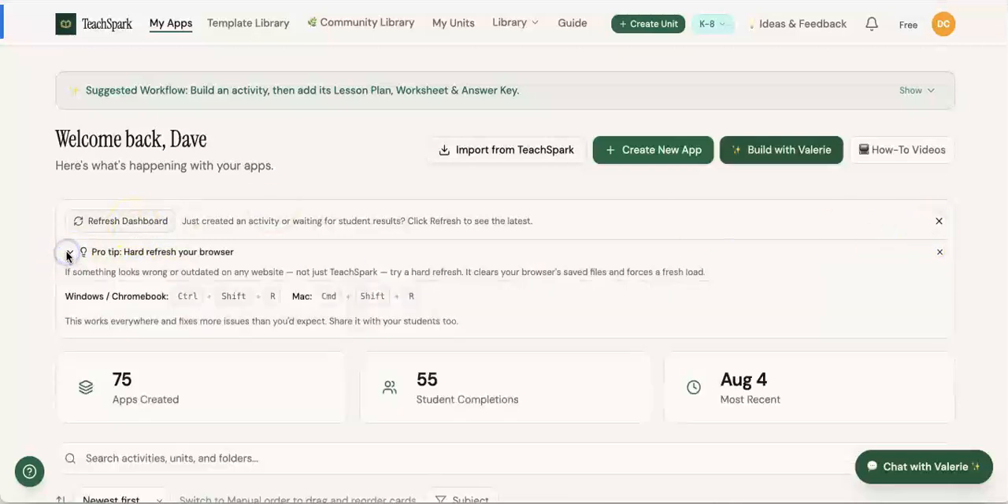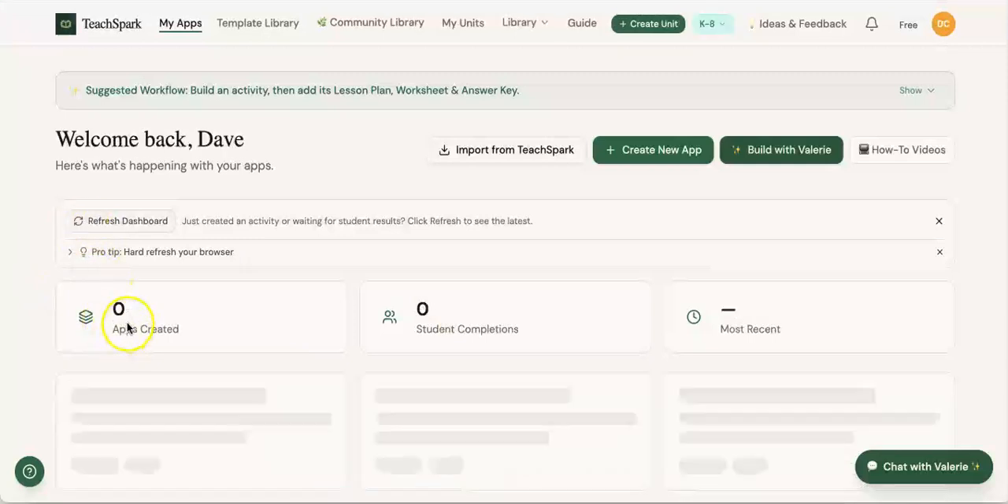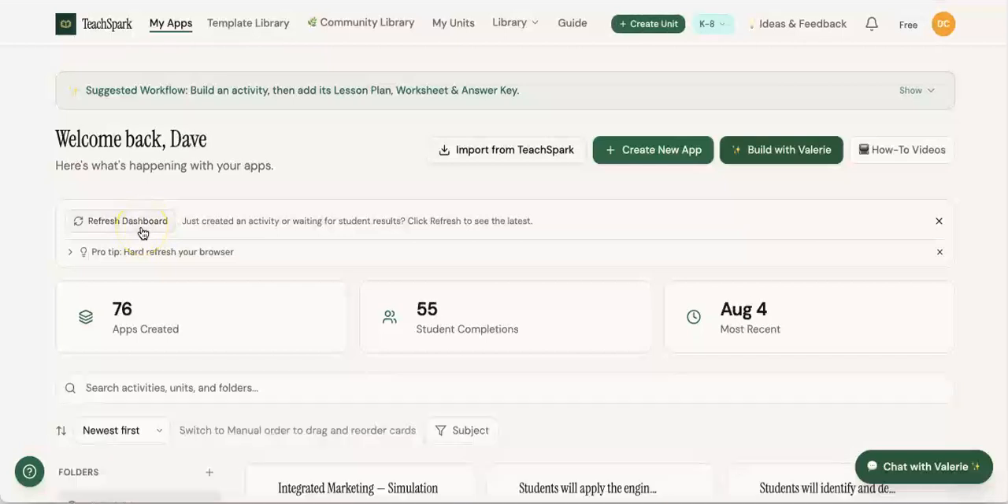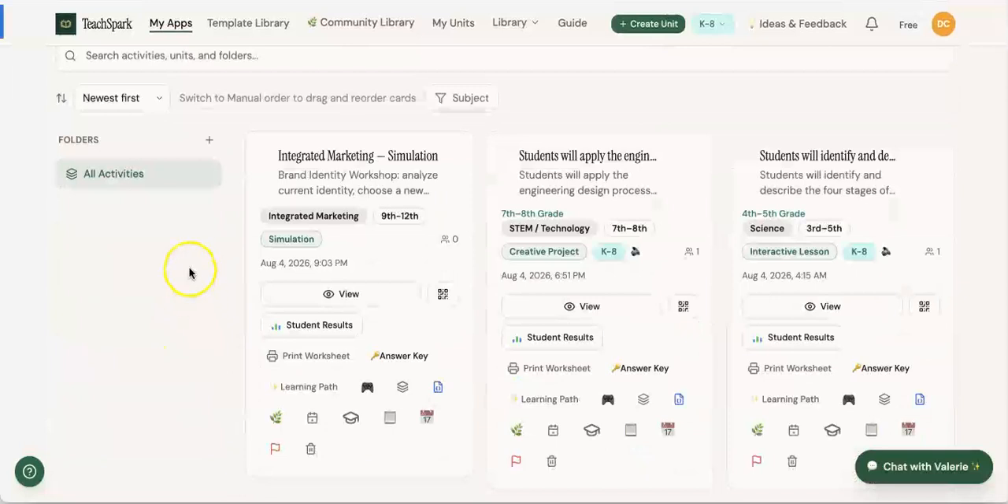There's also a pro tip on hard refreshing your entire browser, which this combination of keys is how you do it. On a Mac, I'm on a Mac, Command-Shift-R. So I'm going to close that, but I'm just going to refresh my dashboard. You see there's 75 apps created right now. I'm going to do it again. Now there's 76.